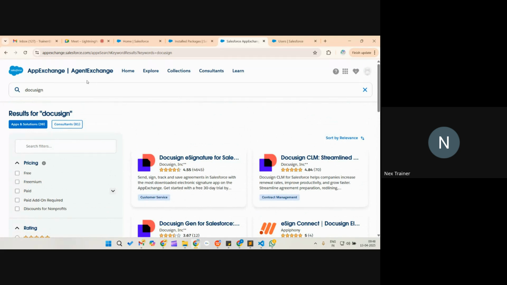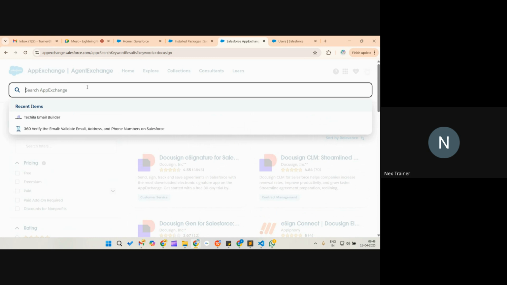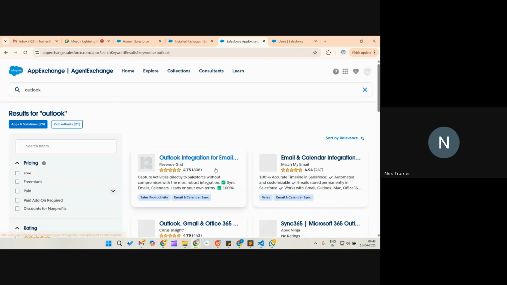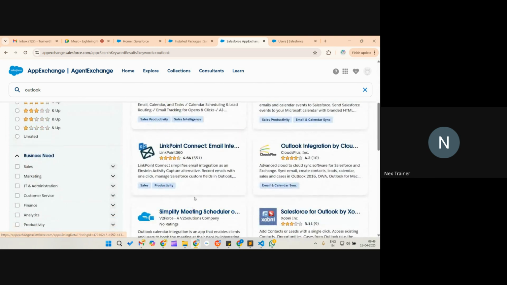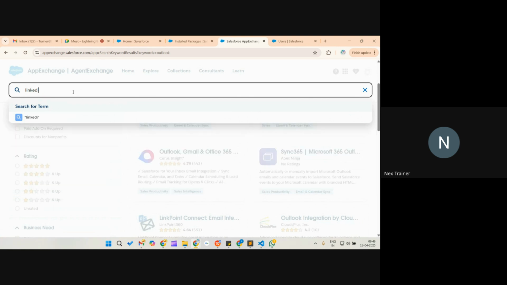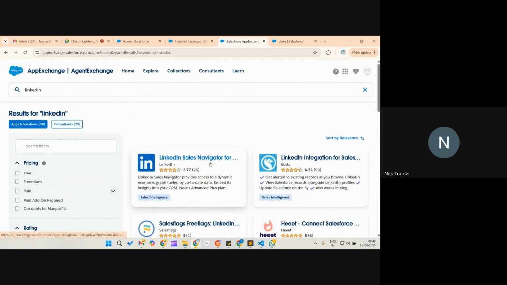What can I name? Outlook integration, for Outlook email, Office and everything. You might have known Outlook. And you have LinkedIn also. I don't know the name exactly. Yeah, LinkedIn Sales Navigator.